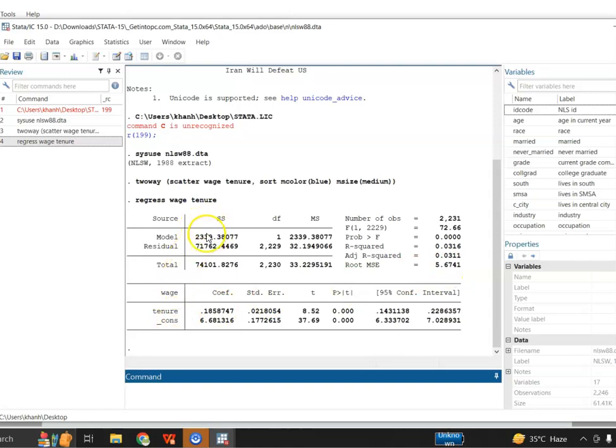This is the analysis of variance. This is the model sum of squares. This is the residual sum of squares or unexplained sum of squares. This is the total sum of squares, and these are degrees of freedom. And this is the independent variable tenure. This is its coefficient. This is its standard error. If I divide this by this, we get this t, and this is its p value, and this is the 95% confidence interval, and this is the intercept of this model.